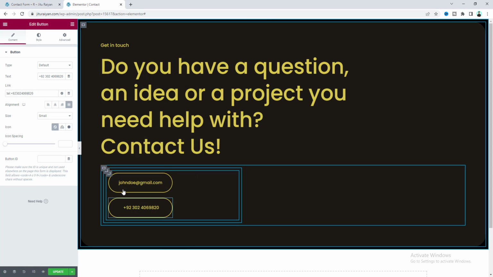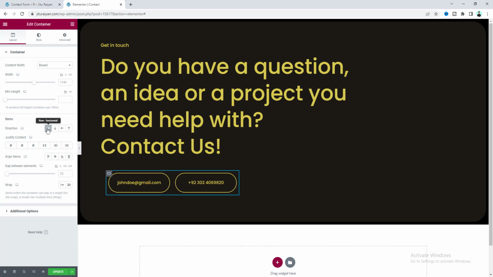Now here for this button, I want to move it to here. For this, go to this parent container and make its direction row. Also reduce the spaces between them, make it 10 pixel.